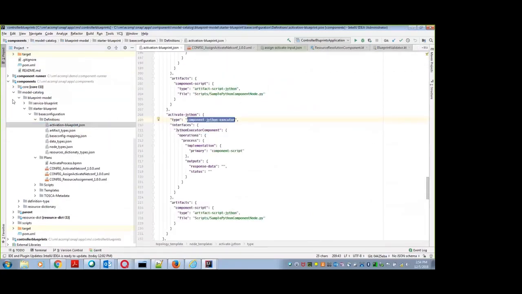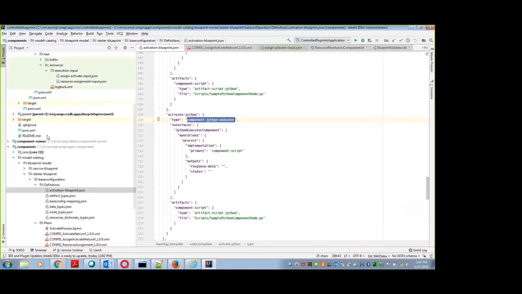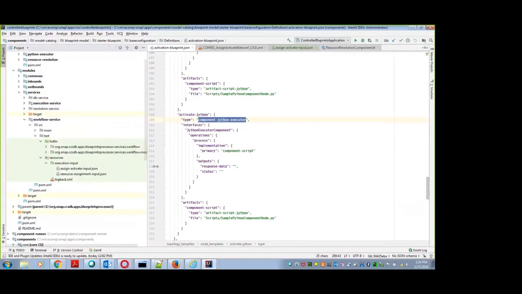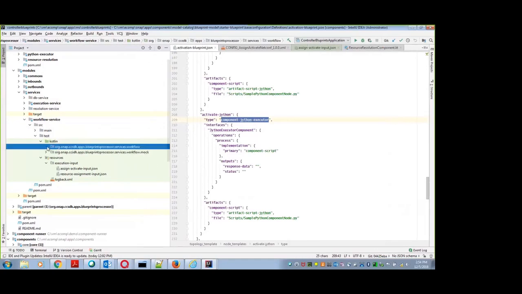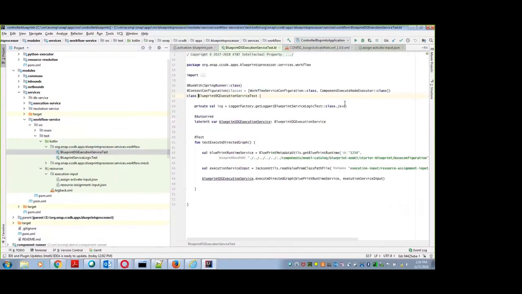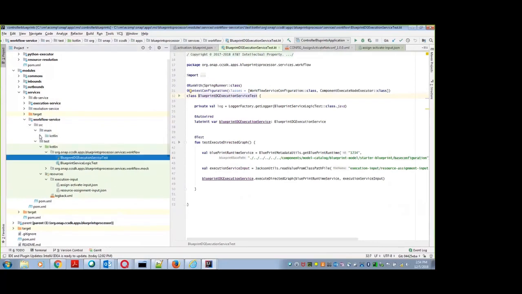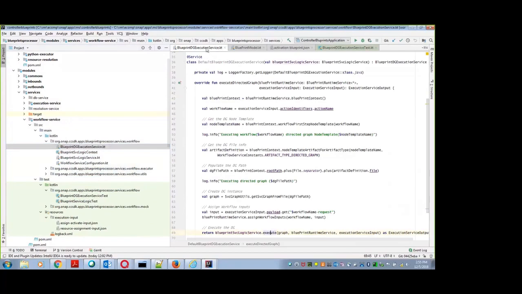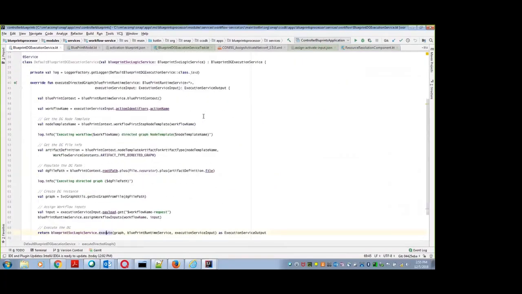So in that way, it makes a reference, and then we have an executor, the workflow executor. If you look into the directed graph executor, you could see that first it tries to understand the steps I have explained right now, which are in code. So it understands the workflow name, and it understands the first step.